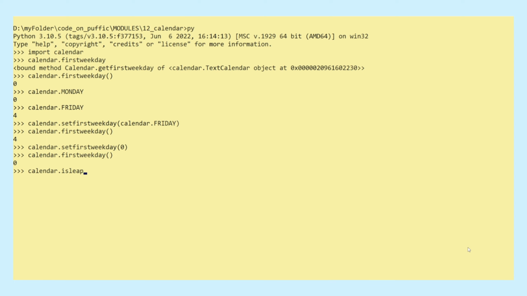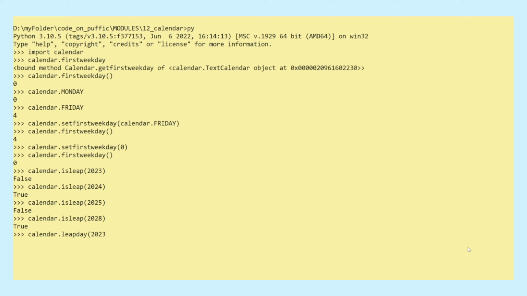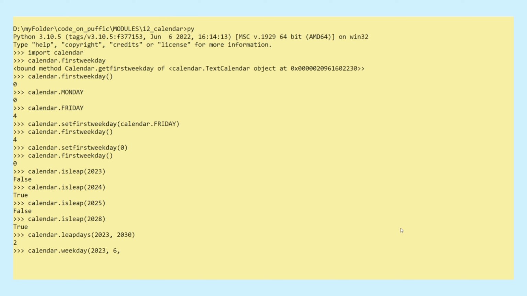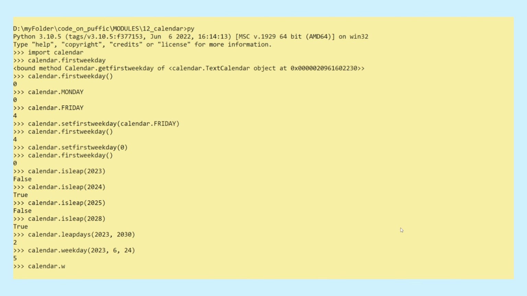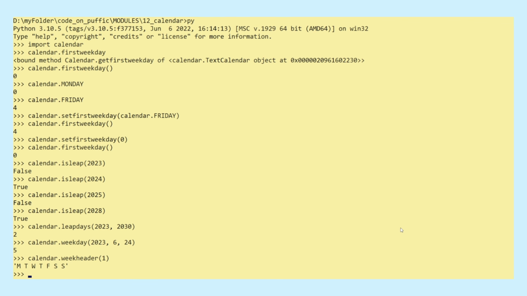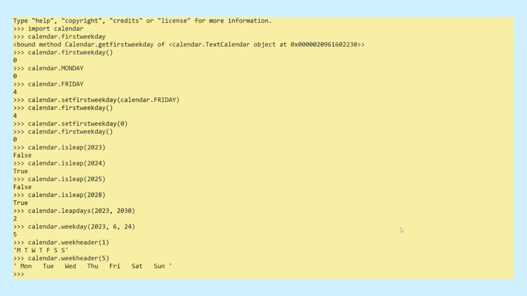Is leap, returns true if year is a leap year, otherwise false. Leap days, returns the number of leap years in the range from Y1 to Y2, exclusive, where Y1 and Y2 are years. Weekday, returns the day of the week, 0 is Monday. Week header, return a header containing abbreviated weekday names, and specifies the width and characters for one weekday.